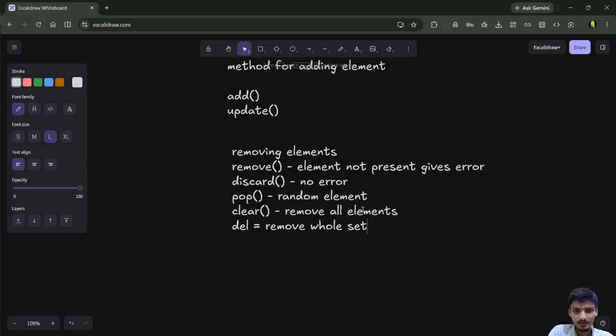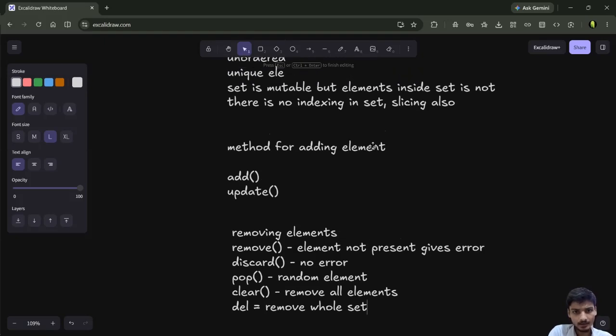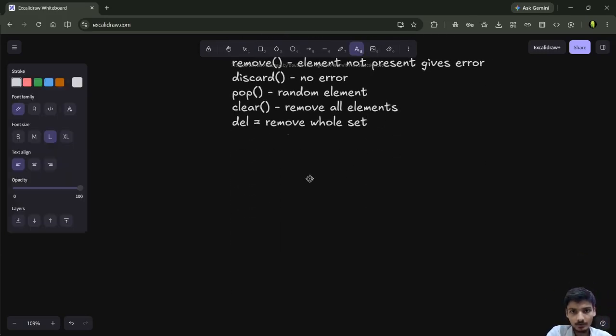So these are the ways to add and remove elements here. Okay. So now we will learn how you can do different things in a set by using methods. The first method we are going to do here.